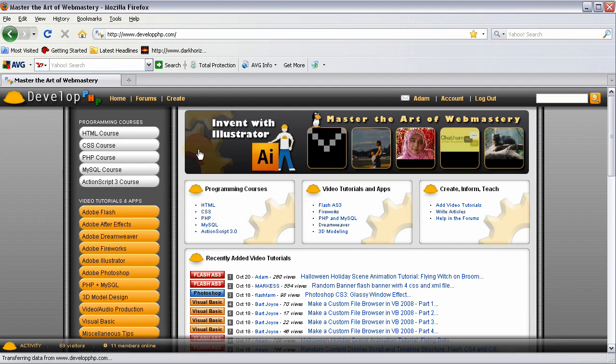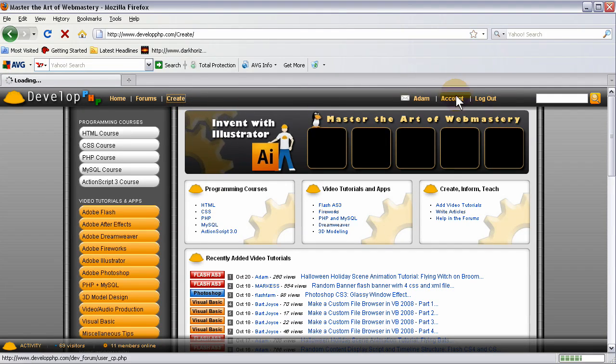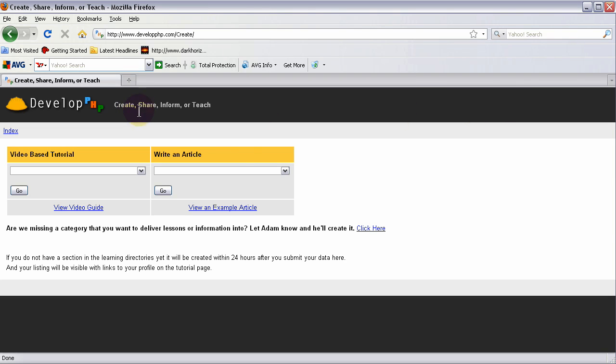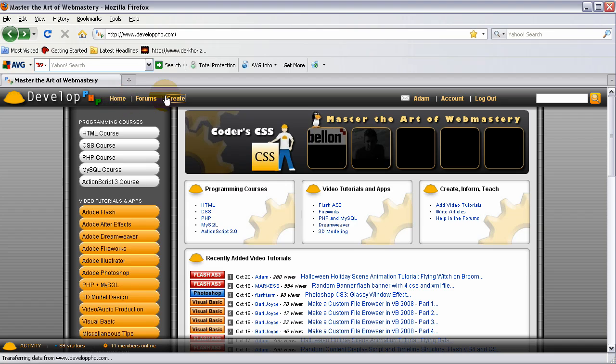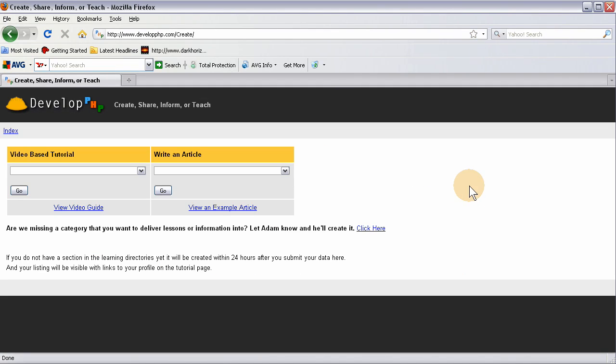Hey, what's up guys? I'm going to run through creating an article at DevelopPHP just so everybody can see how it's done. First I'm going to make sure I'm logged in. And then I'm going to go to the Create tab on top here, the three links, and hit Create.